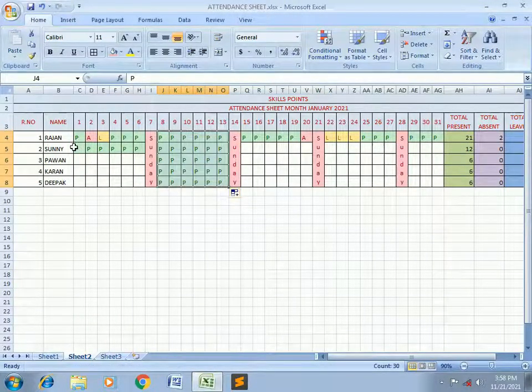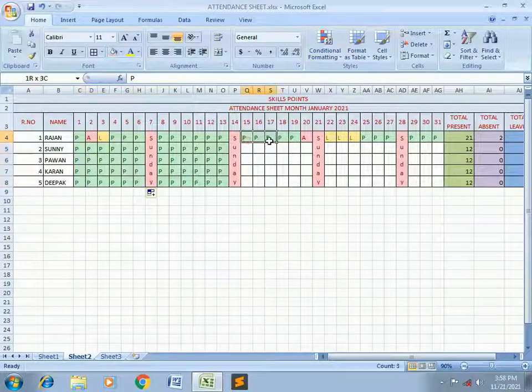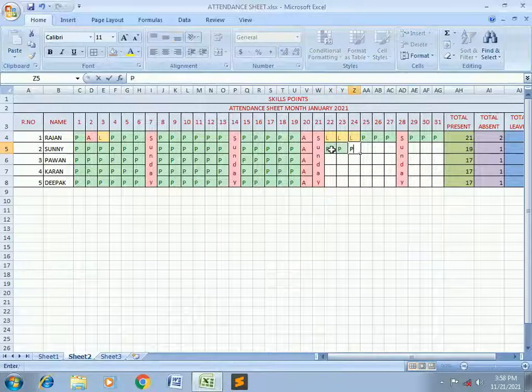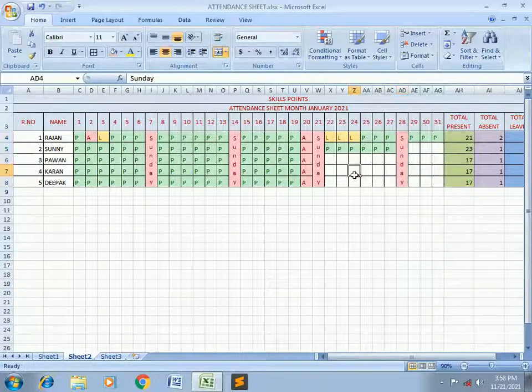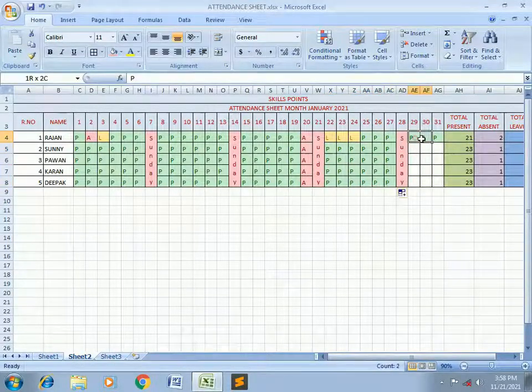Here no student is absent, so we want to give the full present. Okay, next is P1. See the total functioning, it's functioning. Okay, if there is any confusion, you can write in comments.